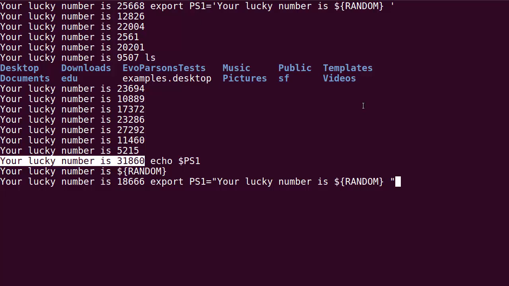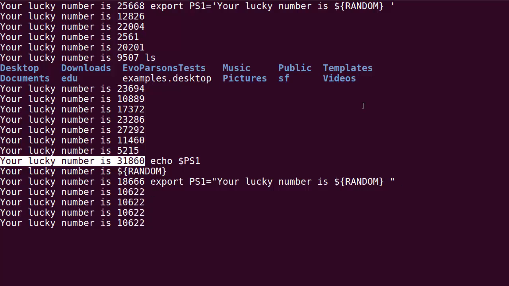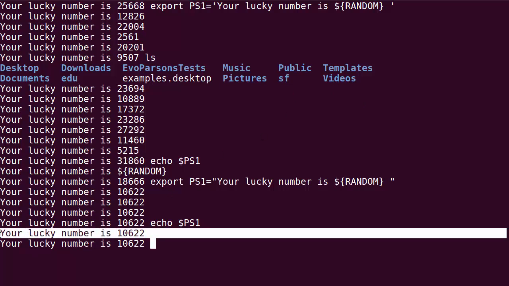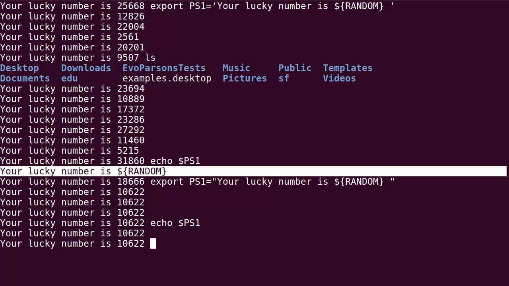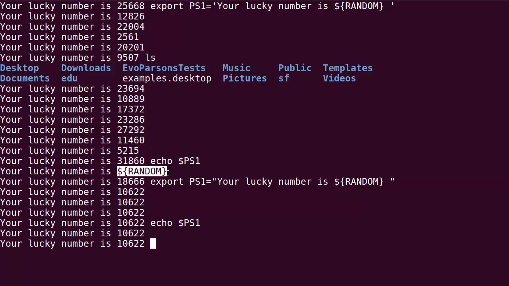If I go back to export PS1 using double quotes, then if I try to do an echo of PS1, you can see that this is a value that's stored once and for all in PS1. So whenever the shell displays your prompt, it doesn't have anything to evaluate, it just displays the string. In the previous example, it has to evaluate a variable named RANDOM, and this is why it gets different random numbers every time.